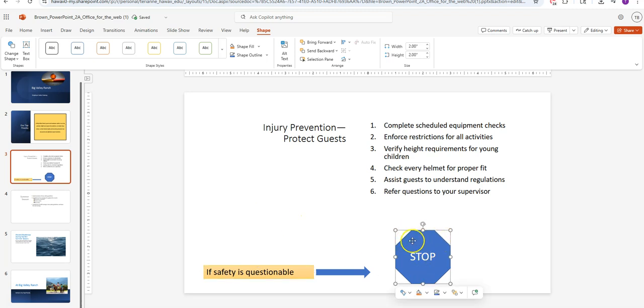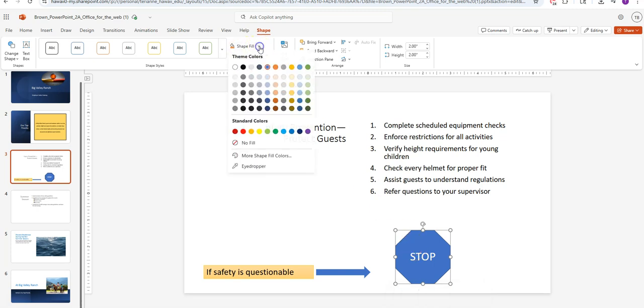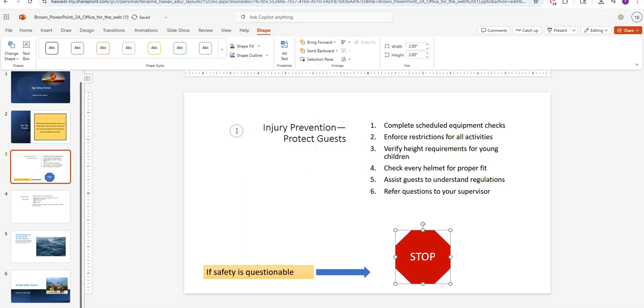As for our stop sign, this is just going to be a shape fill. Make sure you click the down arrow next to shape fill. And then it says to click the first standard color, which is dark red.